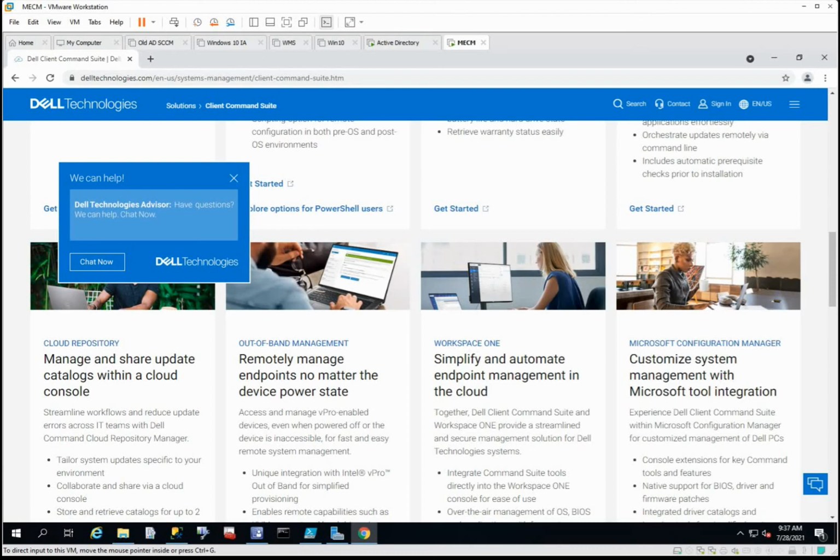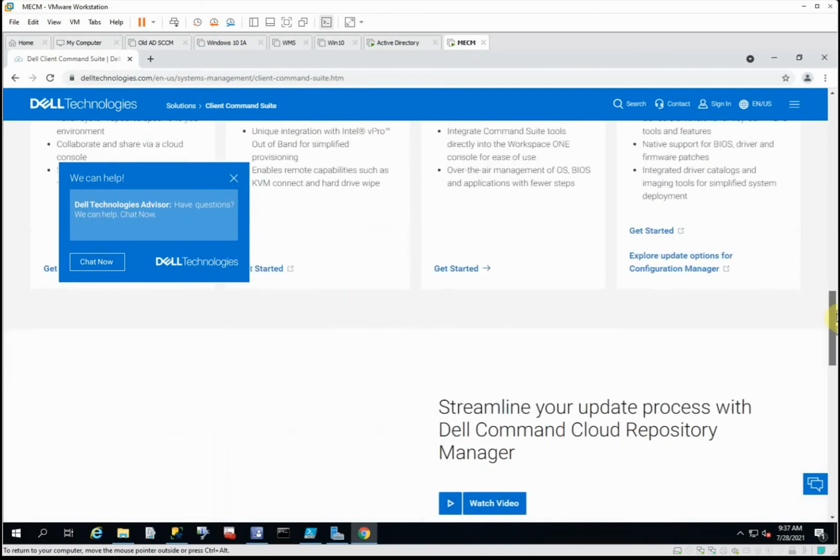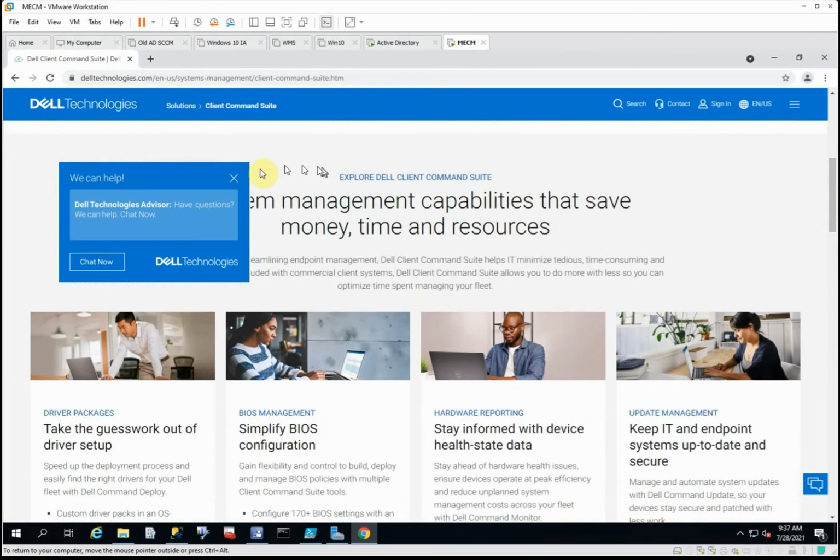Today I'm going to go over the tool Dell Command Monitor, which is a component of the Dell Client Command Suite of tools, and how it integrates into SCCM. If you open up a browser and go to dell.com/command, you'll get to the splash page of all of our free tools.